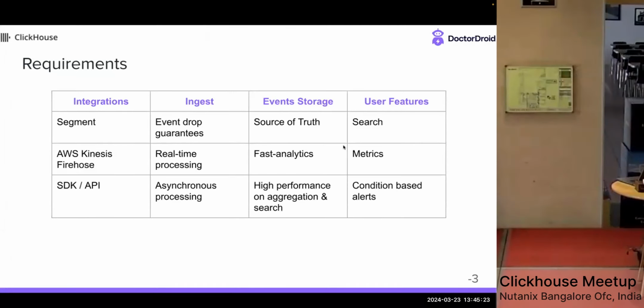You need to support multiple channels for people to send you events, because there could be different teams that want to send you events in a different way. There are ingestion guarantees that you need to provide as a platform, that if an event is sent to the platform, it's not lost. You can provide real-time analysis or processing on top of it. You can do it asynchronously without choking anything upstream for the client. You have to provide a source of truth to the user. You have to provide fast analytics, and you have to provide features like search and metrics.